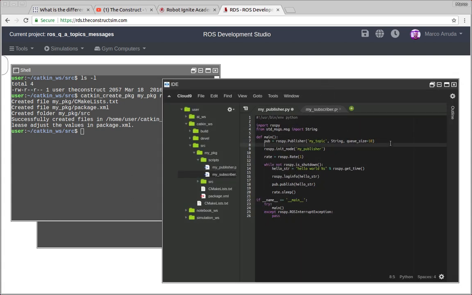Okay, so we can see also a topic as a channel. So if you are watching a channel or just listening to a channel, we are going to receive all the data that comes from this channel. Okay, but in ROS it's called topic.